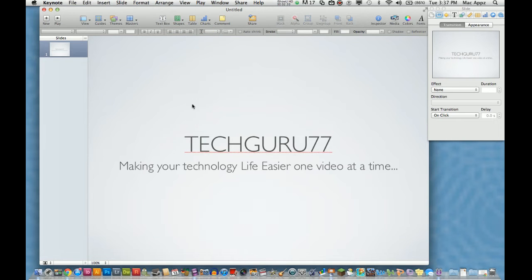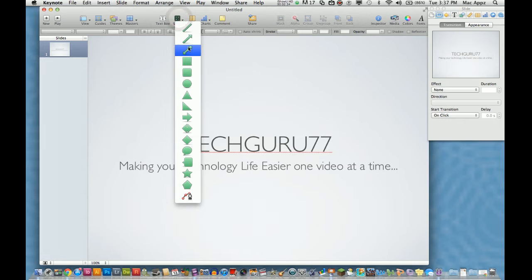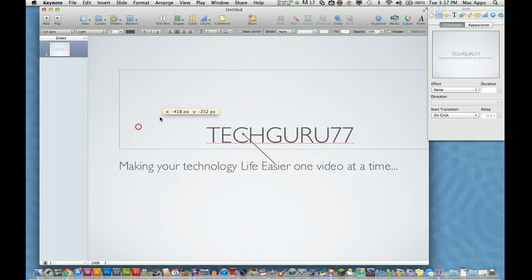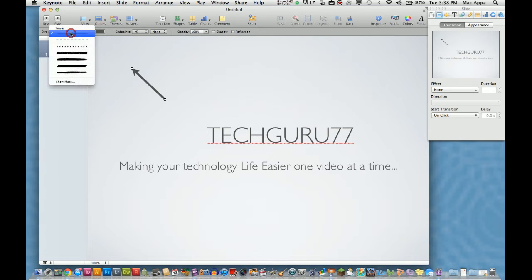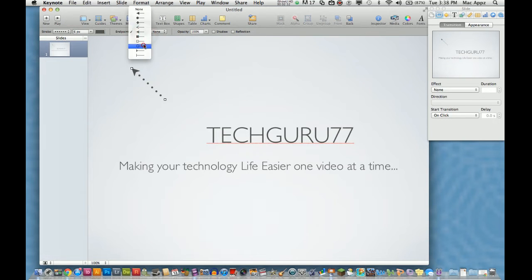Now let's say you want to add some cool shapes to your slide. All you got to do is go to the shape bar up here, and I want a nice little arrow right here. You can change and edit all of the arrow points of the arrow, so you can go up here and make it a little bigger. Let's go ahead and make it 6 points thick. You can make it a dotted line just like that. You can change the endpoints to a circle, or a square, whatever you want. I'm going to keep the arrow here.